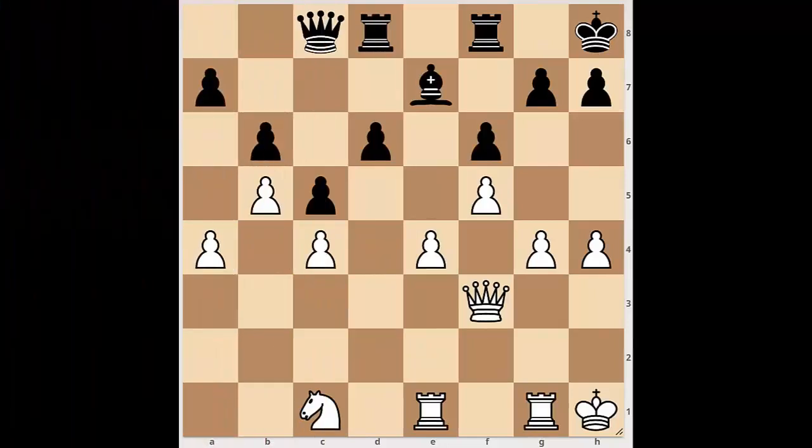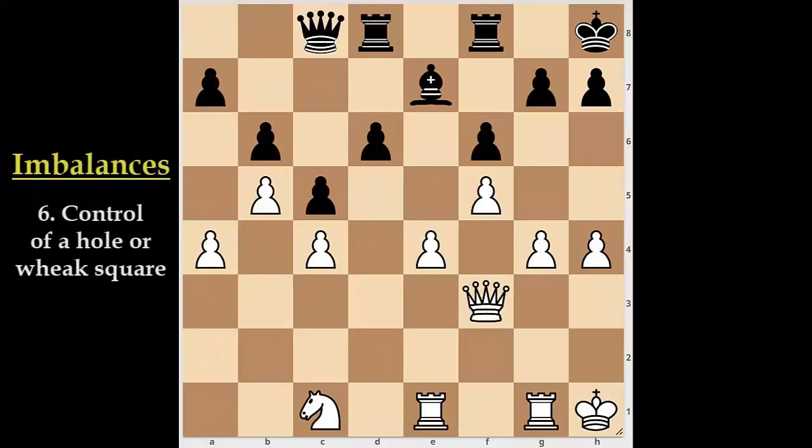In this next example, we're going to take a look at the control of a hole or a weak square. In this position, white enjoys extra space all over the board, but the battle is clearly between the minor pieces. Both minor pieces are not actively placed. However, only the white knight can improve his position since the black bishop is trapped. The question is, where should the knight move to?